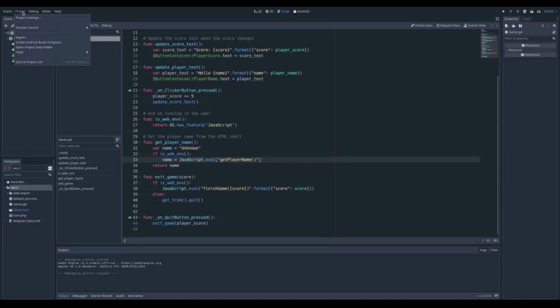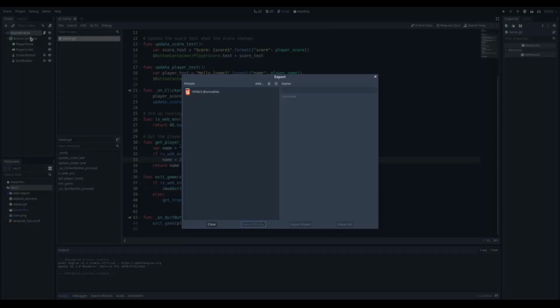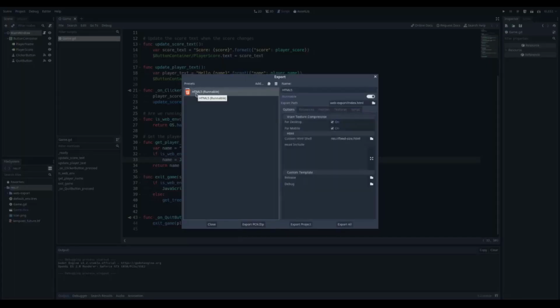Before I go off and show the code for the shell itself, in terms of exporting the project, obviously you need to run it as a runnable HTML file. I don't know if you can see the export window right now. Yep. Okay. Wasn't sure whether or not it would just default onto the main window. But as you can see here, I have the path where I'm exporting to. I have defined a custom HTML shell where it resides. And pretty much that's it.